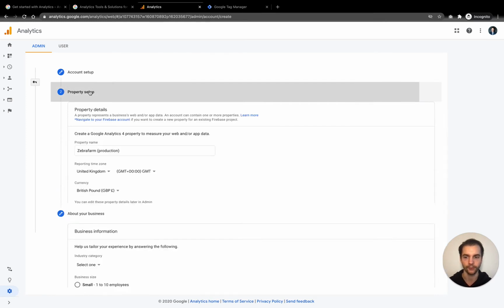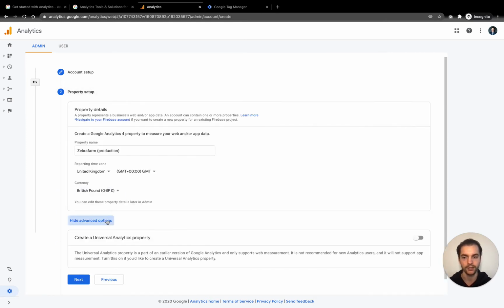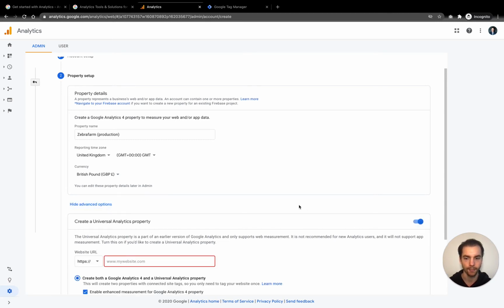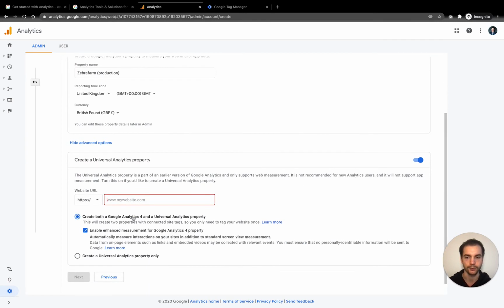And one thing before, it's now hidden, but if you still want to use the Universal Analytics, which is the old version of Google Analytics, then you can turn this on here on the right and fill in your website name to both create a Google Analytics 4 property and a Universal Analytics property.